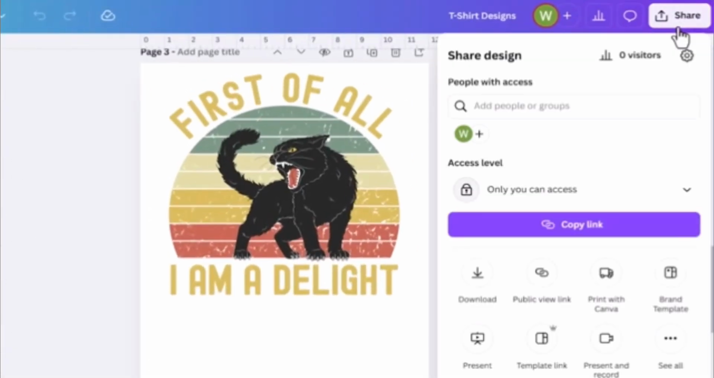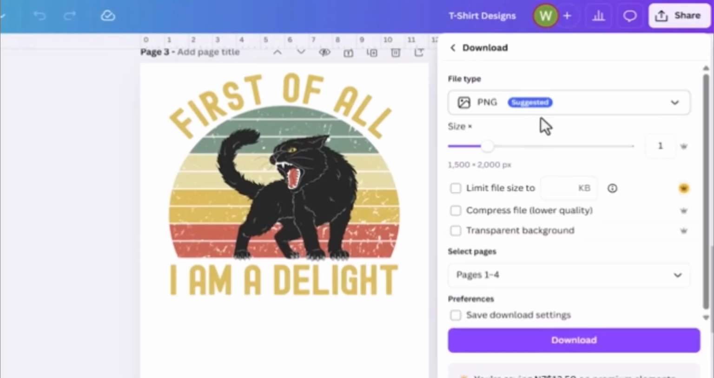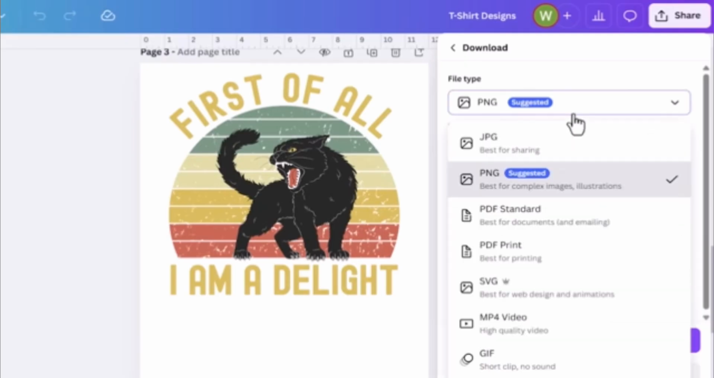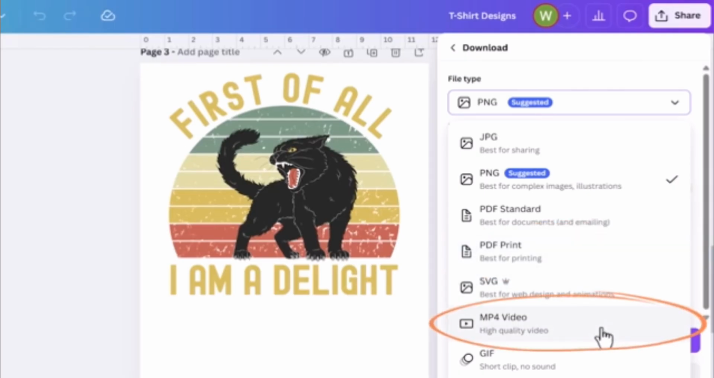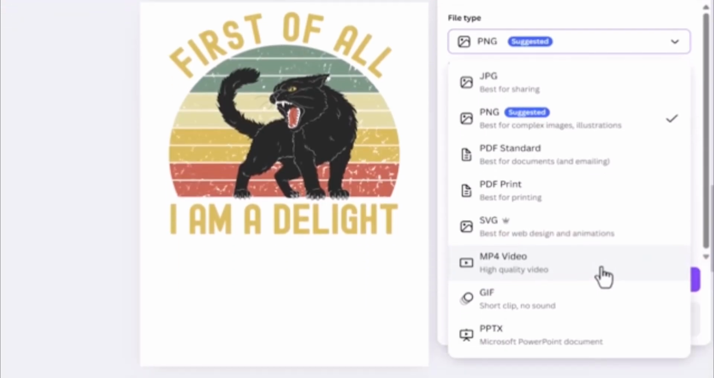For any design you have, just click the share button, then click the download button. Now you can modify your download settings, and the first one is file type. Now, for images like this t-shirt design here, usually PNG will be the one most people want. But if you're instead going to be creating some sort of printable file or PDF, then you probably want to choose PDF for printing. And if you're creating a video like a TikTok or Instagram reel, then you will definitely want to select MP4. And if you're creating a presentation like a PowerPoint, you'll instead want to be clicking PPTX.